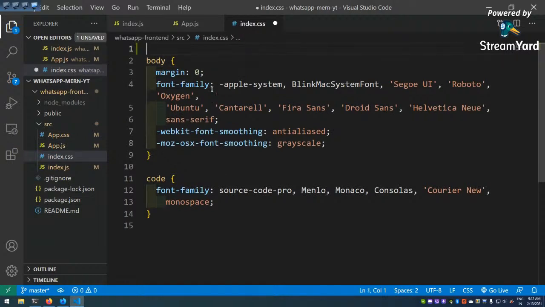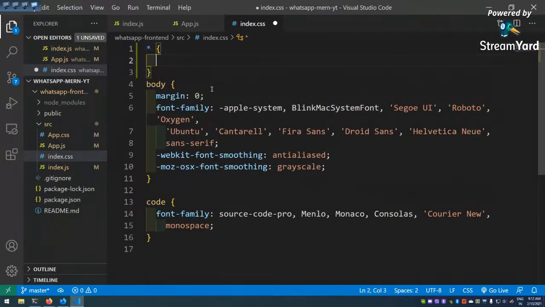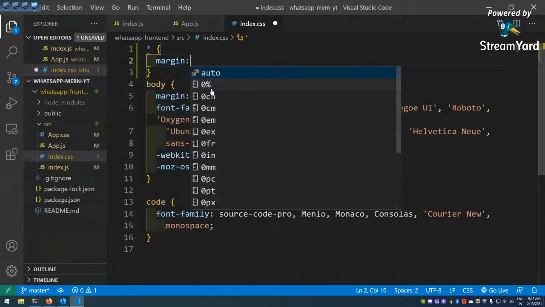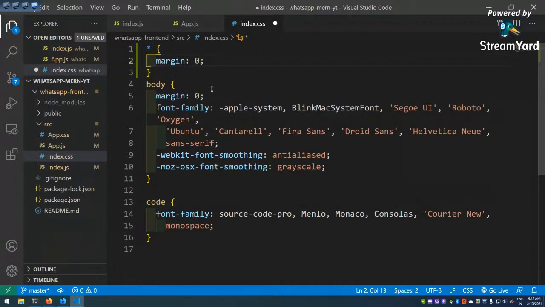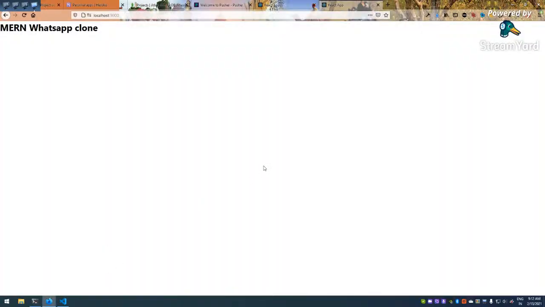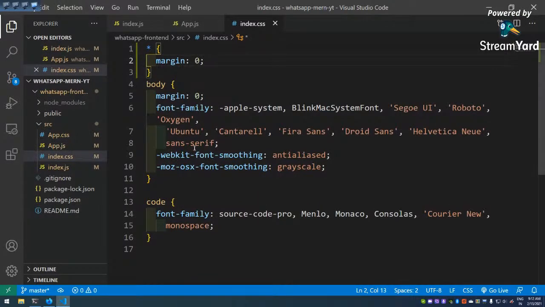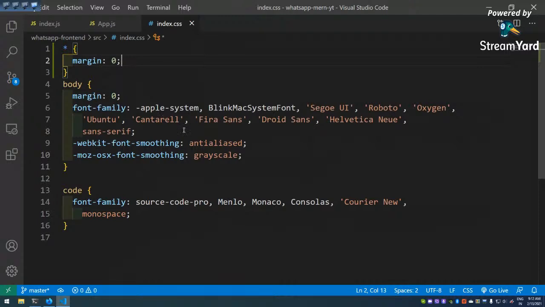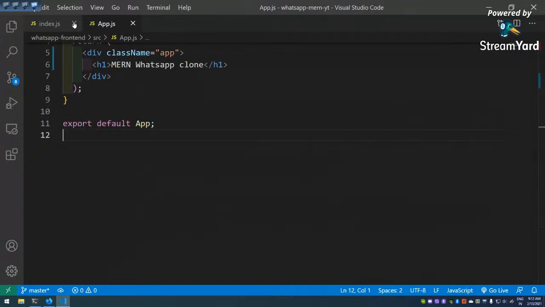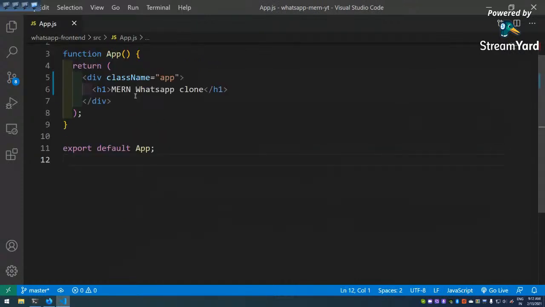So what we are going to do is give star and margin 0. Okay, and now save it. Now you can close this. If I go back, the margin is removed, so it is working fine. Okay, and now I don't want this here. Let me remove this also. I don't want this anymore.